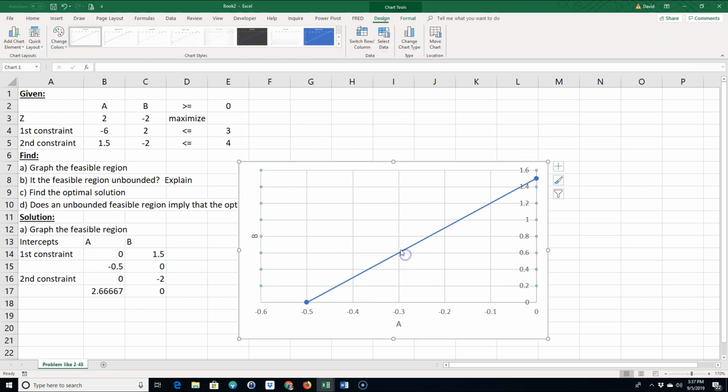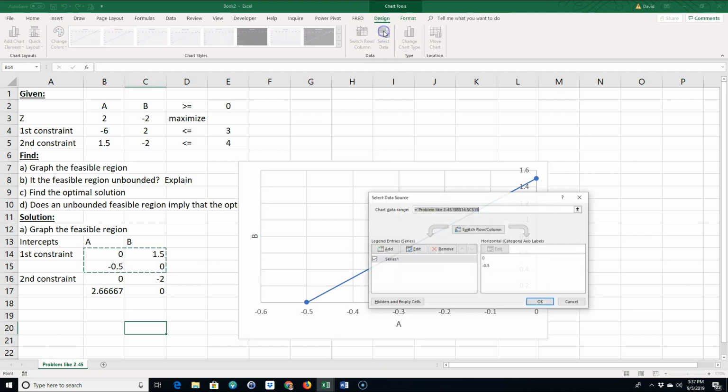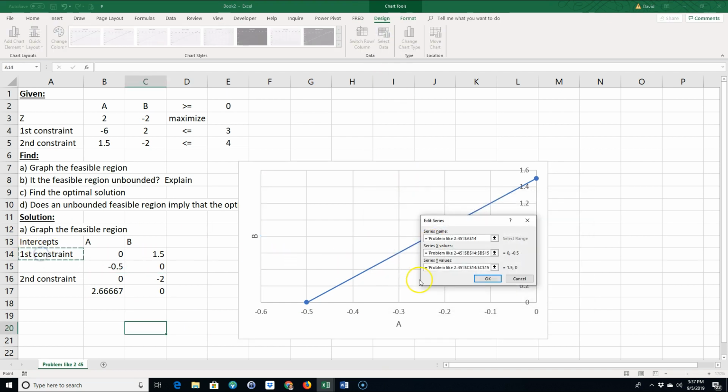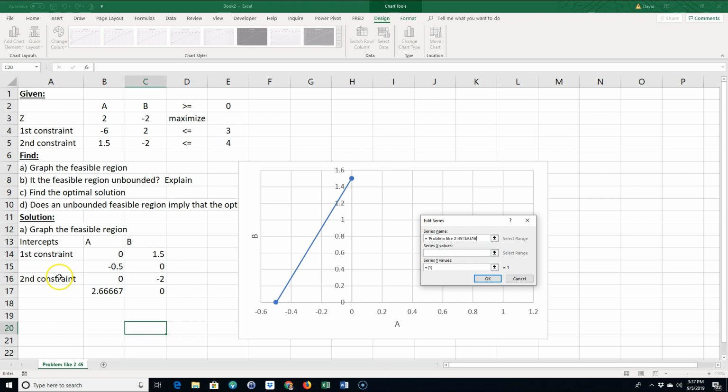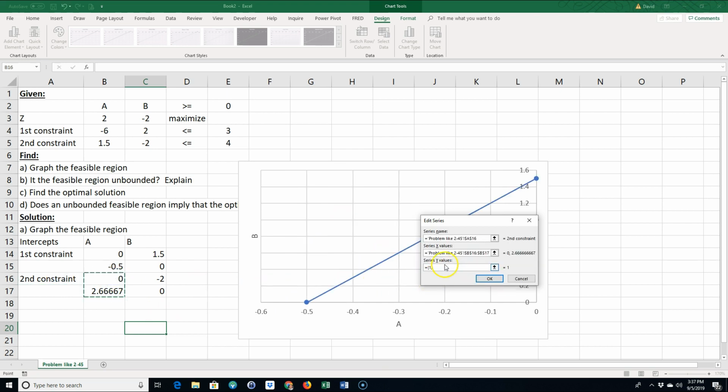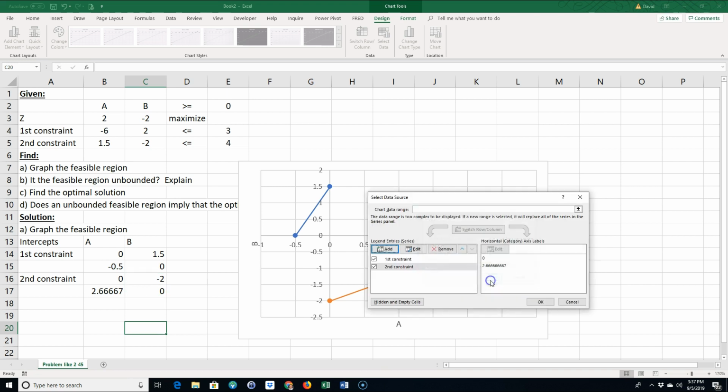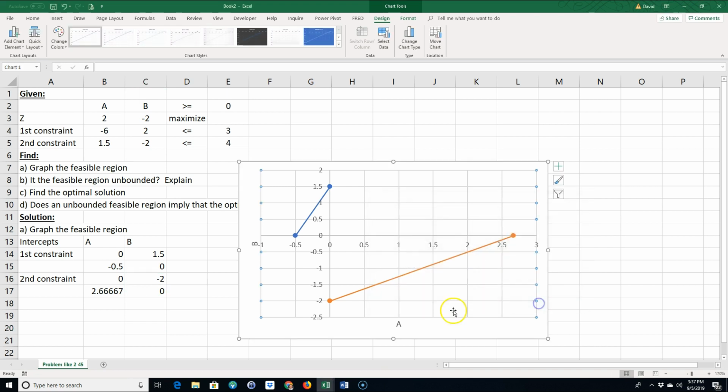Another thing I can do while I'm here is go to select data and edit, and we'll call this the first constraint. Now we want to add another. Now we're going to add the second constraint in. So I'm going to add series name, second constraint. The x values are these two. I have to delete this first, just don't highlight over. Delete it first, and then y values are these. And I'm going to go OK and OK.